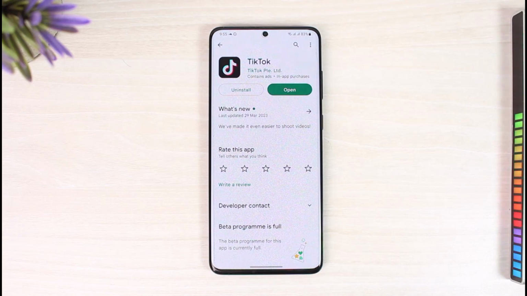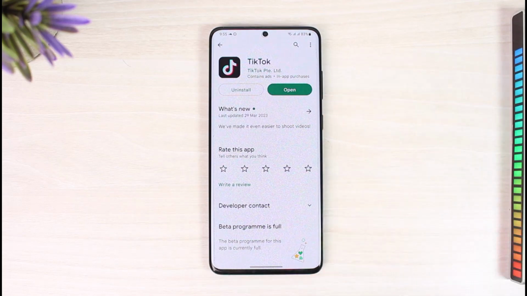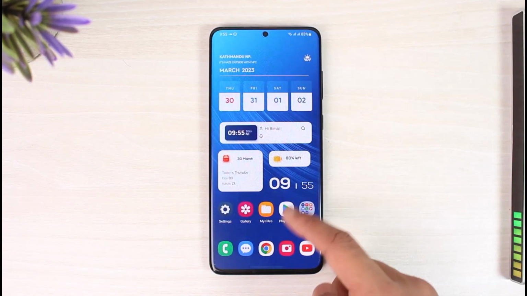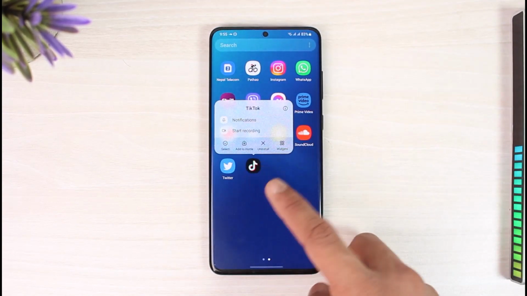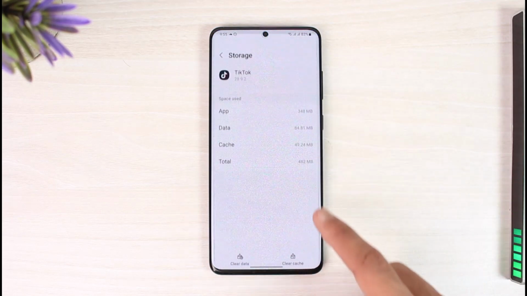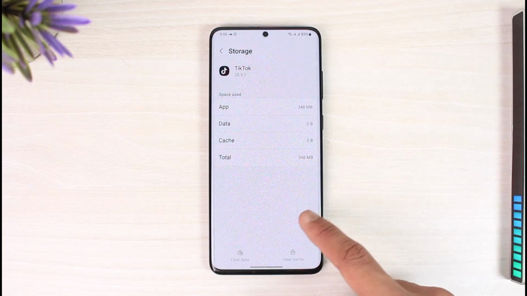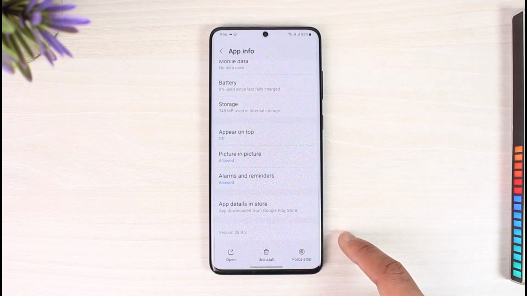But in case that doesn't help, we're going to move on to the application issue, because sometimes the TikTok application could have required an update. So just make sure, in case that it is not updated, make sure to update it to the latest version. Or else what you could do is just go ahead and long press on the TikTok app icon, tap the I button here, scroll down, go to storage, clear cache, and if possible also try to clear the data, then tap on delete. Now this should also most likely solve the problem.